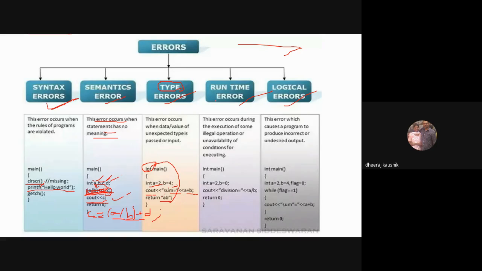A type error is a return type error, or you might call it in a generalized form a data type error. And the fourth type of error you'll get is the runtime error, when you find errors in the execution of the program. This error occurs during the execution of some illegal operation or unavailability of conditions for executing. Suppose, division by zero is the most common runtime error which you'll ever find in your programming languages. So int main is declared fine and a bracket is opened, and then two values a equal to 2 and b equal to 0 with a semicolon are initialized perfectly. Then you're outputting the value of a/b.